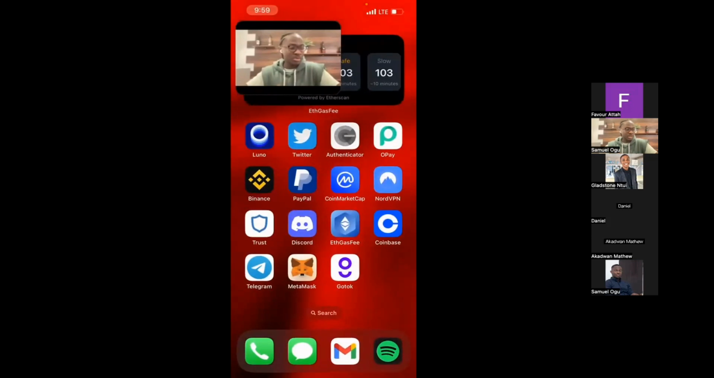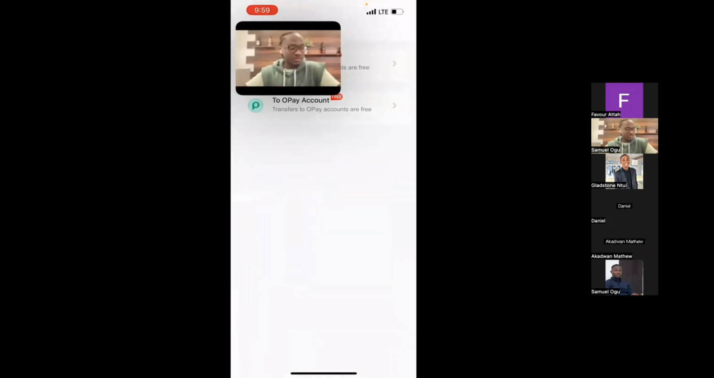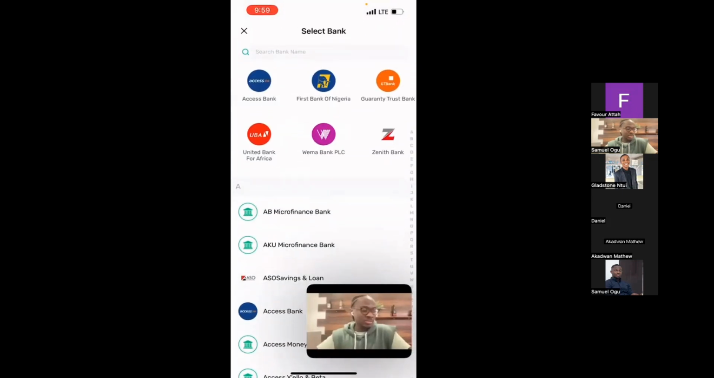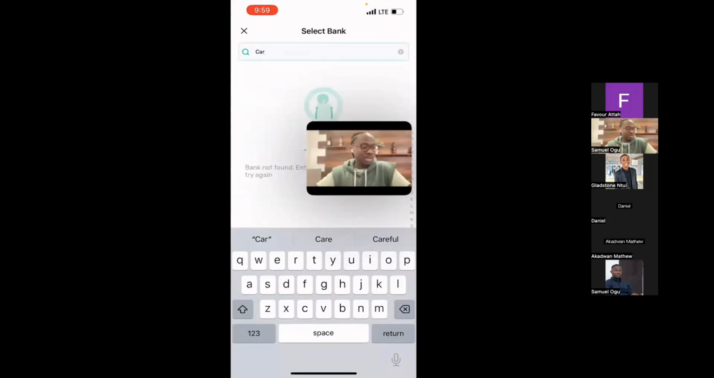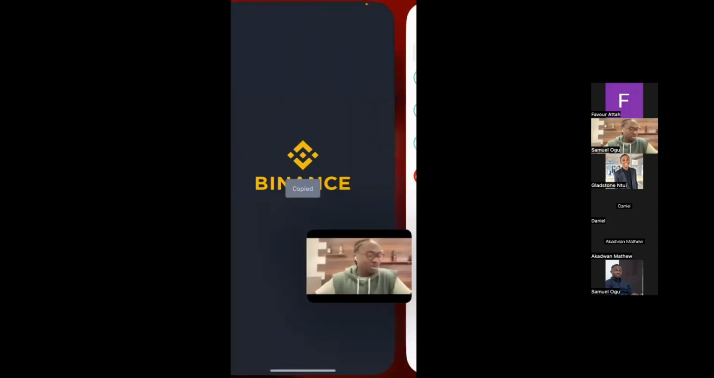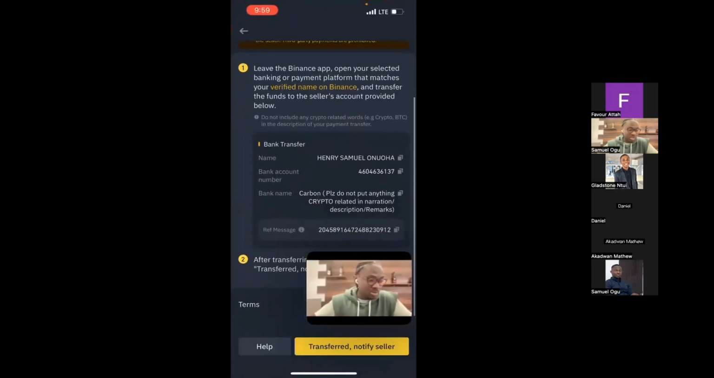So the next thing, let's copy the account number. We'll go to my banking app, OPay, to the world. I love using OPay. So we'll go to transfer. Then we say to the bank, I select bank. Then I search for the bank. You can use any account or any banking platform. So I really can't see Carbon. You can see here, I can't see Carbon. So let's go back here. It said Carbon. So I really can't see Carbon.